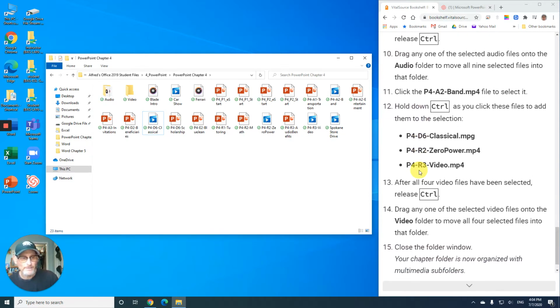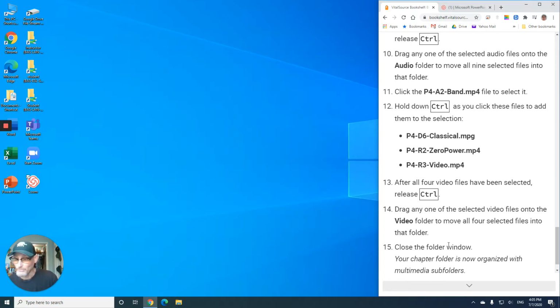Step 11, click the P4A2 Band .mp4 file. So that's this one here, Band. Hold down Control, do P4D6 Classical, P4R2 Zero Power, and P4R3 Video. So there's 4 of them highlighted. After all 4 are highlighted, let go of Control is step 13. Step 14, drag any one of these into the Video folder. Let go, they move into the Video folder. It says we can close this folder window, and we're now a little more organized.